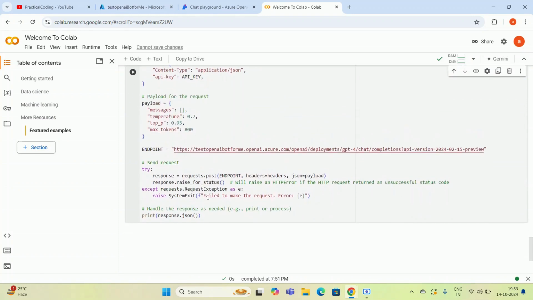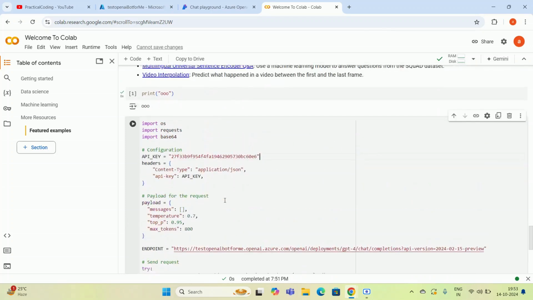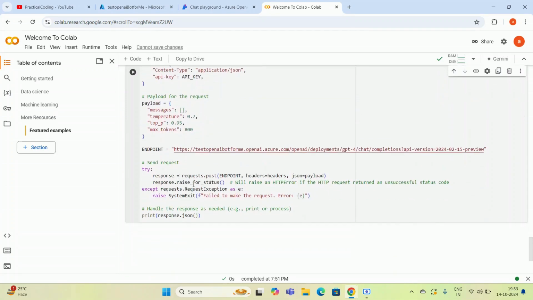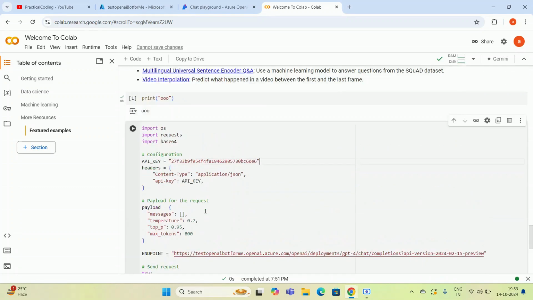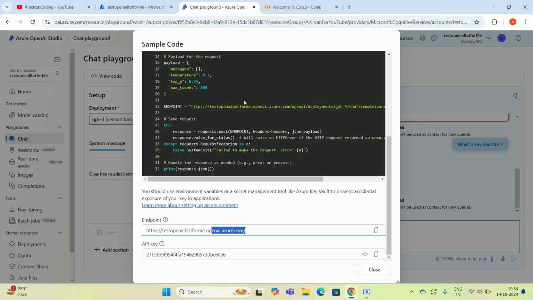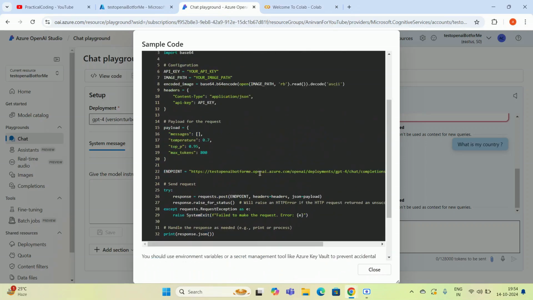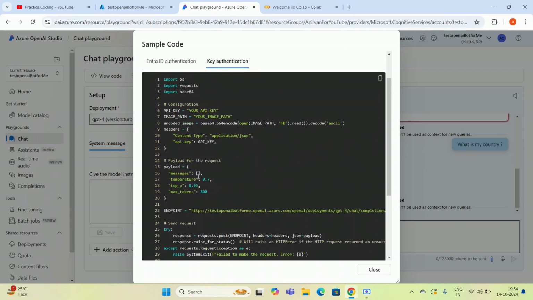System message, I think I need to give. Okay, so where is the system message? Payload messages. Okay, this, and send request response this. Okay, and system message failed to. Okay, so where can we pass the system message? That thing I need to get. So basically, we're not providing any messages.